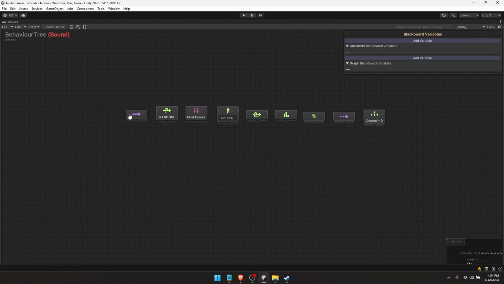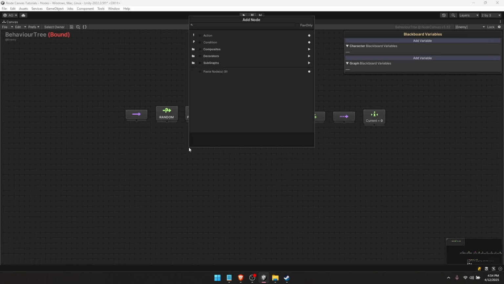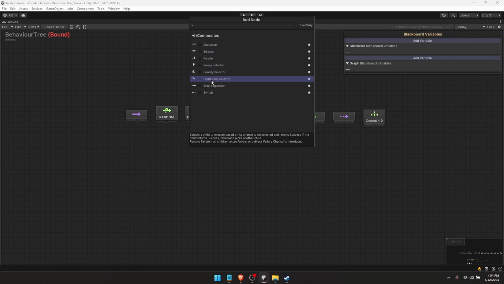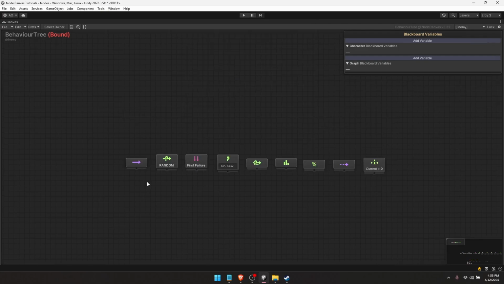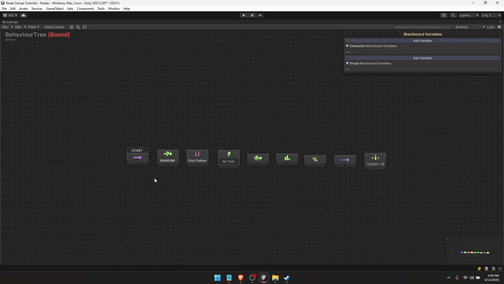So these are all the composites available in NodeCanvas in the behavior tree. So if I right click or I press the space key and I go to composites, these are all the composites that are available to us here with all the descriptions. So let's go over each composite and break down how to use them. In order to explain how they're used, I'm going to use some examples. And so let's set up those examples first.